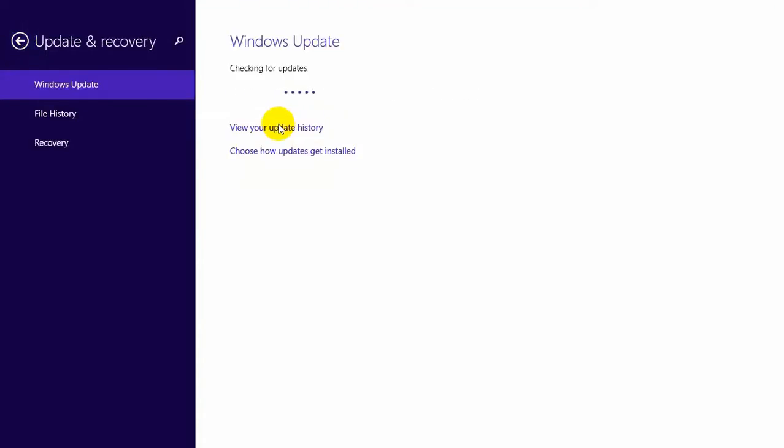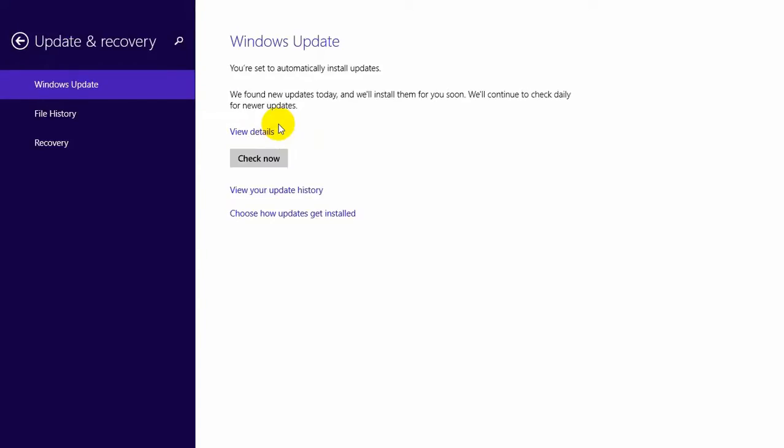Now let's check for updates. So this will take a few seconds based on your internet connection speed and the amount of updates available for your PC. So now Windows is checking. So you can see we found new updates today and we'll install them for you soon. We'll continue to check for new updates.